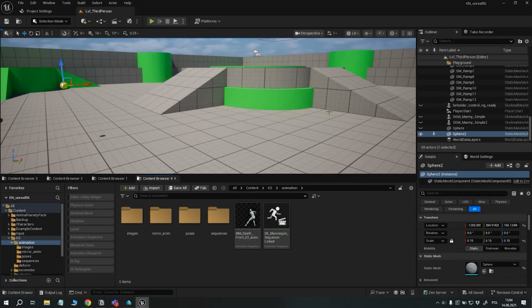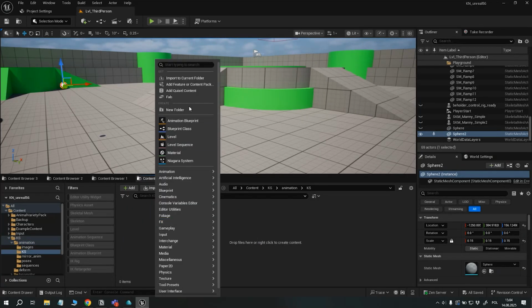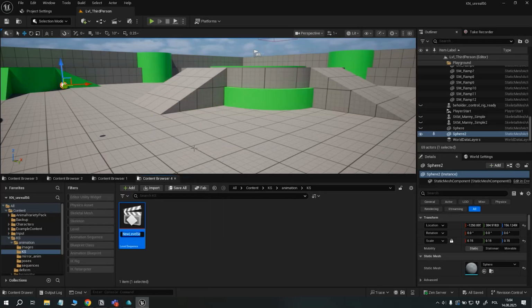I will create a folder just to organize it better. Knowledge sharing folder, and I will create a sequence. I will use this way just because it will go into this folder right away. Knowledge sharing sequence. Let's save it and let's open this.